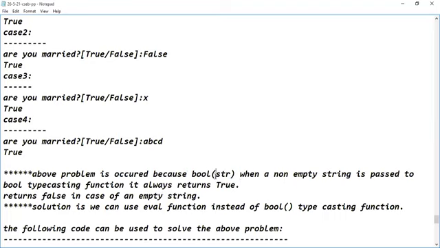When I'm giving the input in the form of a string, which is a non-empty string, and it is given as input for the Boolean typecasting function, it always returns true. Whether you give true or false or X or Y or 1 or 2, or any kind of data, when you give the input with the help of the input function, that value is read in the form of a string. If it is non-empty, then the Boolean typecasting function always returns true. But it should not happen.